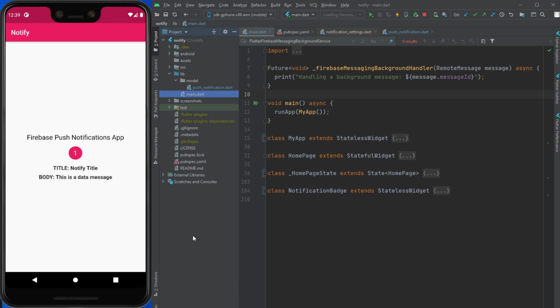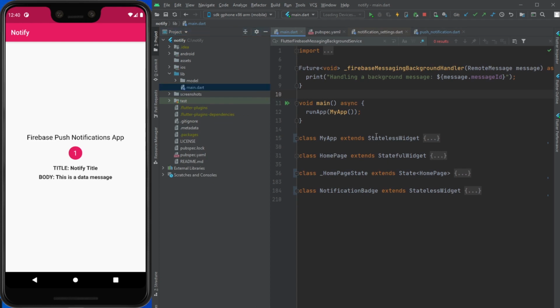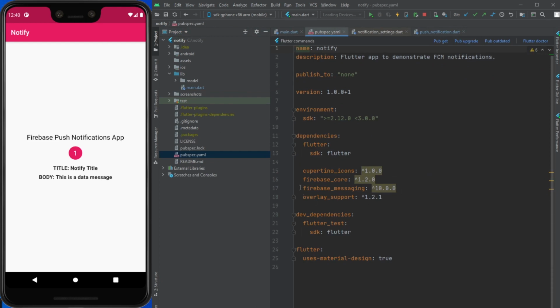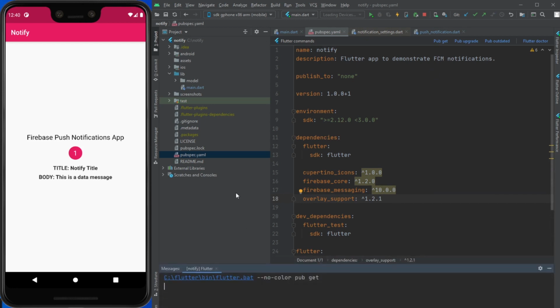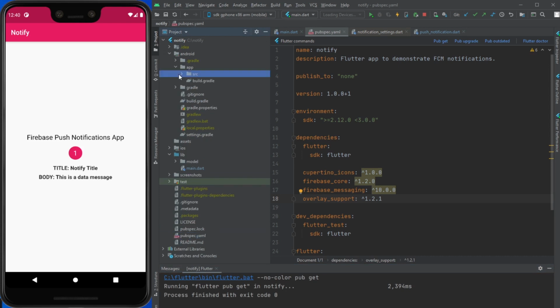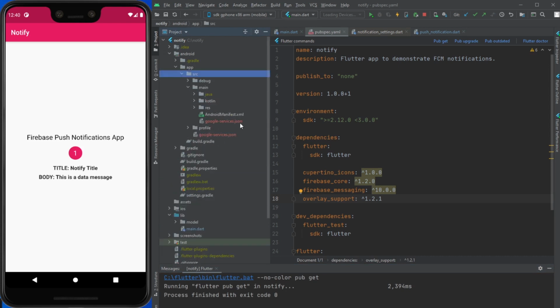Okay, so guys, first of all, I created a default project here, and in the default project we first need to set up plugins. So I set Firebase core, Firebase messaging, and OLS support. These three plugins are required for Firebase push notifications. Okay, so I implemented it, and after that we need to set some things in our manifest. So we will move to the manifest.